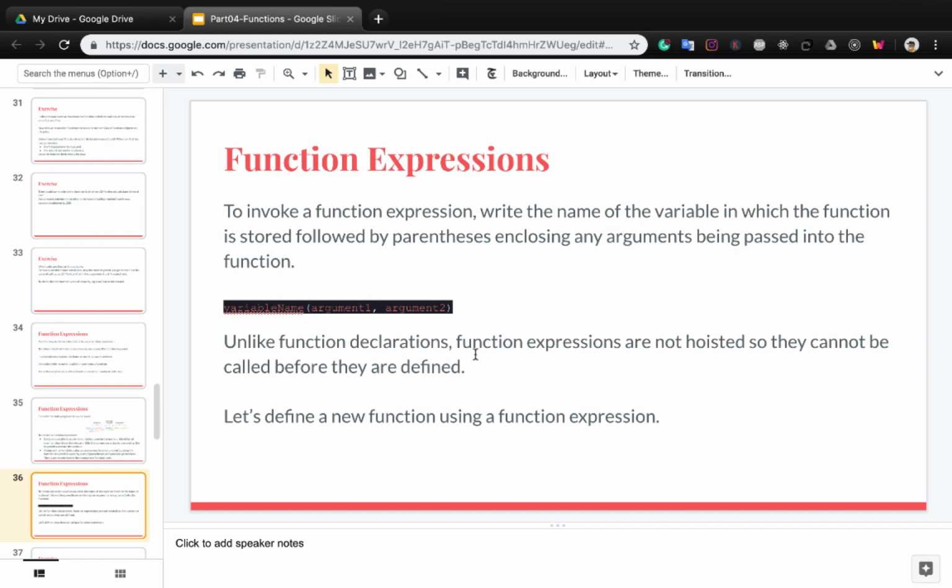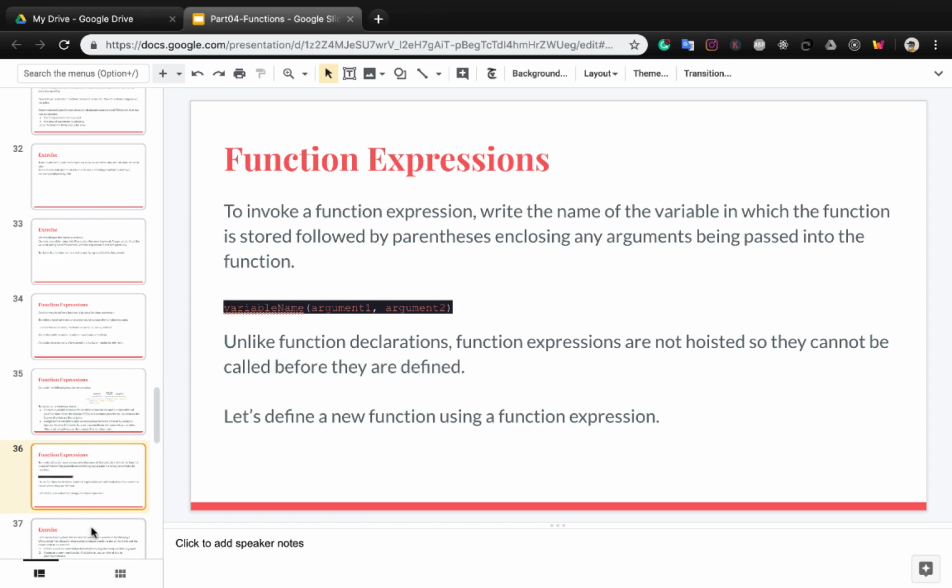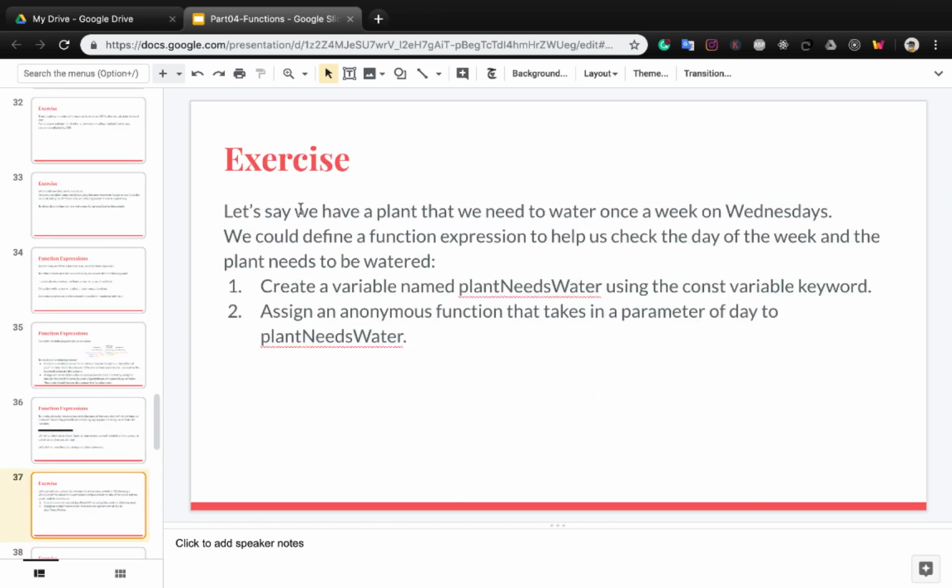Unlike function declarations, function expressions are not hoisted, so they cannot be called before they are defined. Let's define a new function using a function expression. Exercise. Let's say we have a planet that we need to water once a week on Wednesday. We could define a function expression to help us check the day of the week and whether the planet needs to be watered. Create a variable named planetNeedsWater using the const variable keyword.